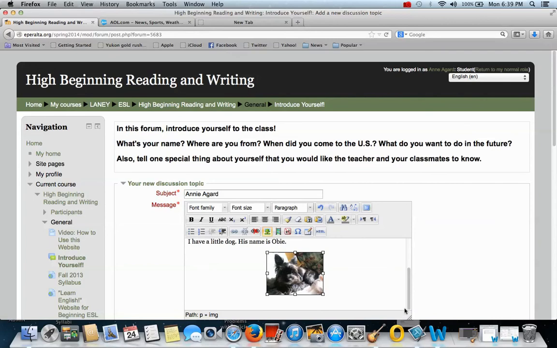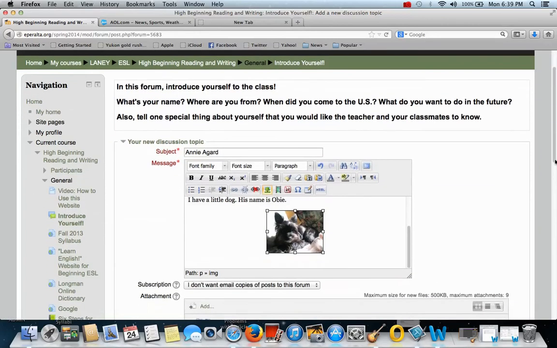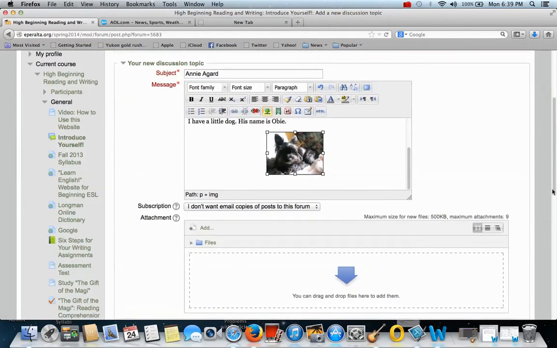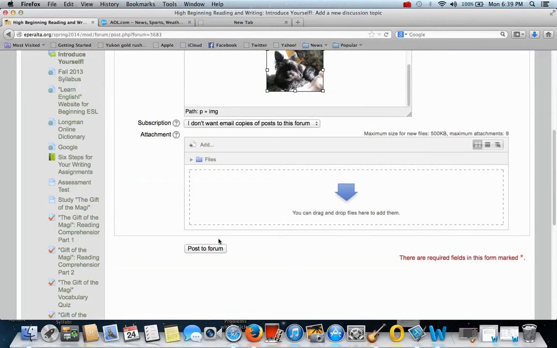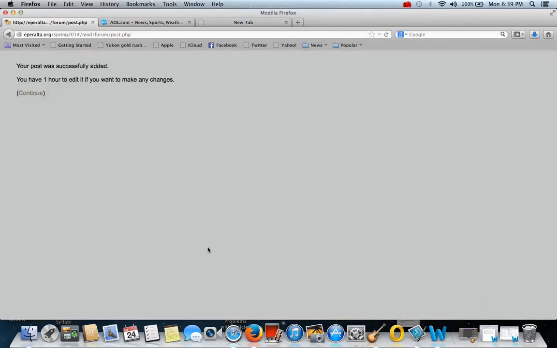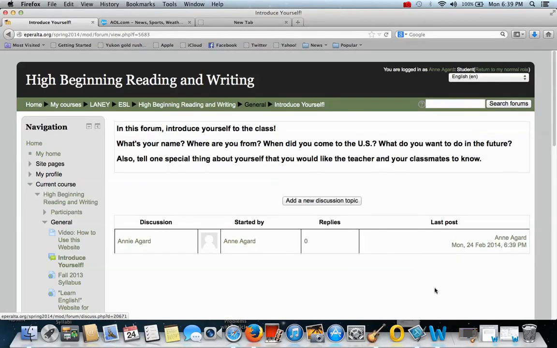But now I'm all done, and I'm going to go down and click Post to Forum. Now it says I have an hour in which I can make changes if I want. Say I want to add something or change something.